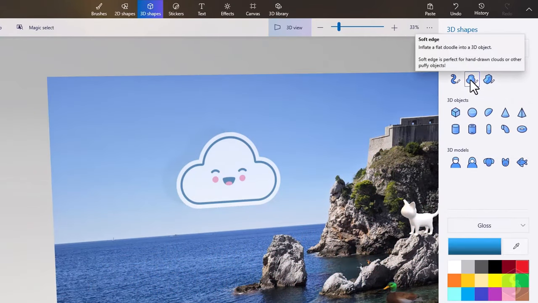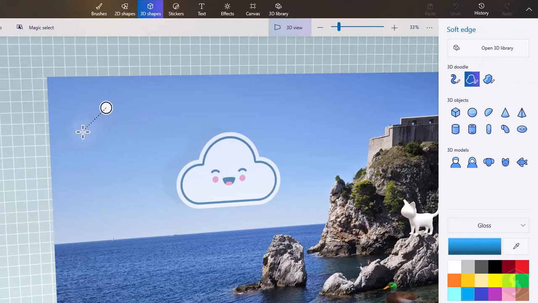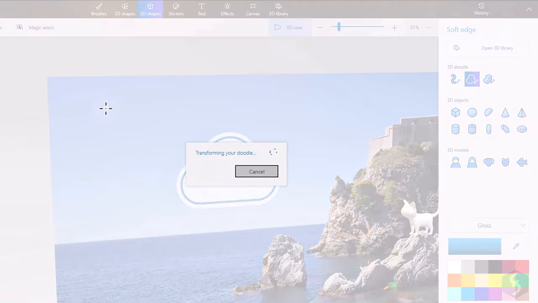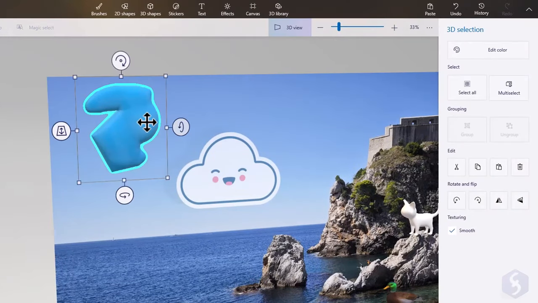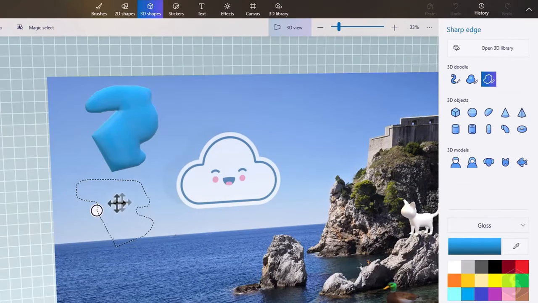With soft or sharp edge, drop any custom shape by drawing its 2D contour. Click once to drop vertices and straight sides, or click and drag to define curves freehand. The object is rendered softer or sharper according to its type.